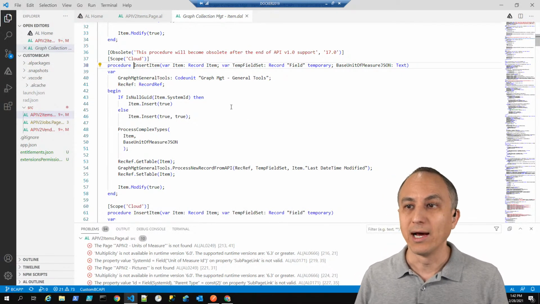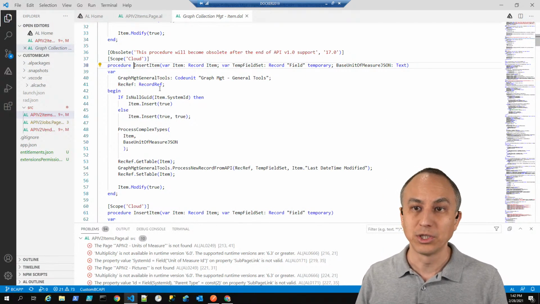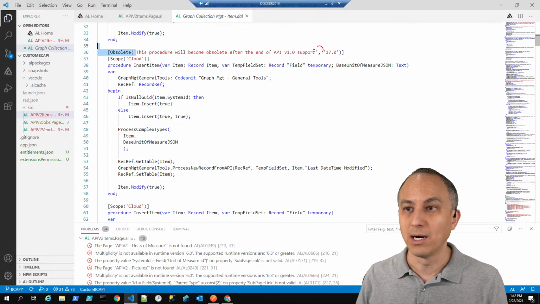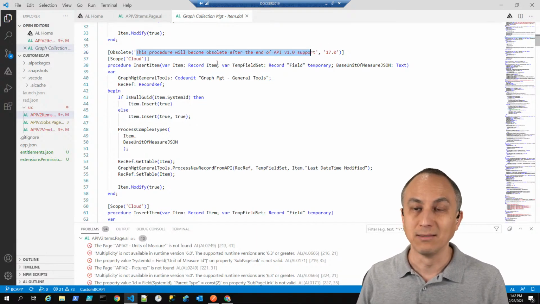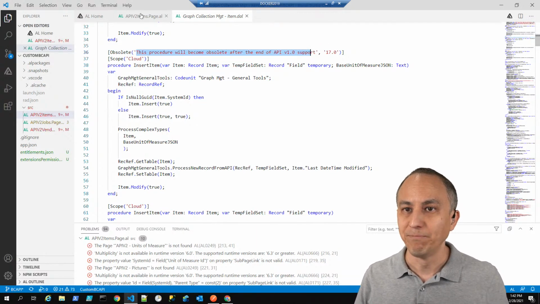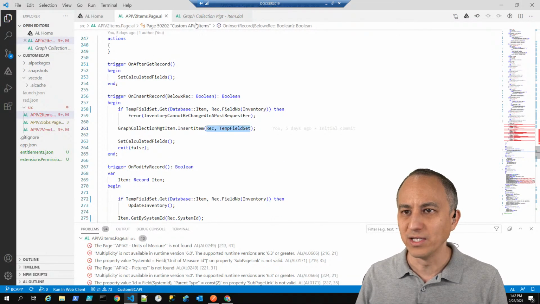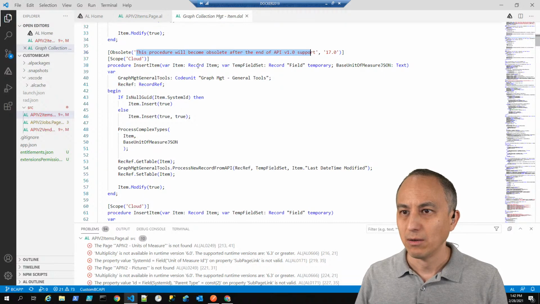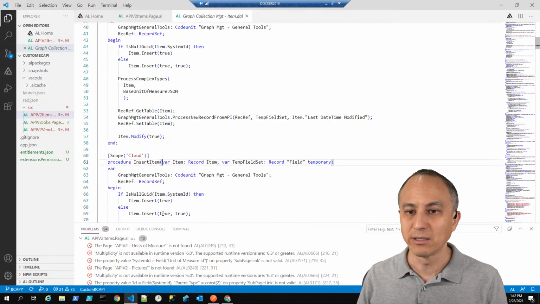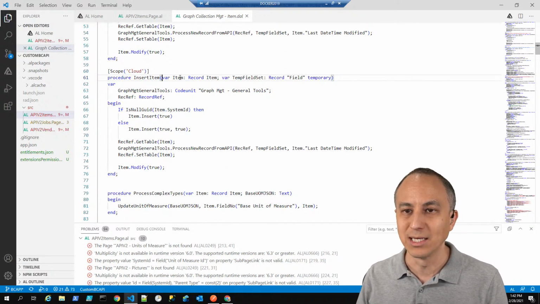So here we have, there's actually two of them. So this procedure will become obsolete. So that apparently is an older one that's going to be deprecated. Let's look at which parameters. We have two parameters, rec and temp field set. And okay, so I think, based on the signature, we're using the second one, which makes sense.